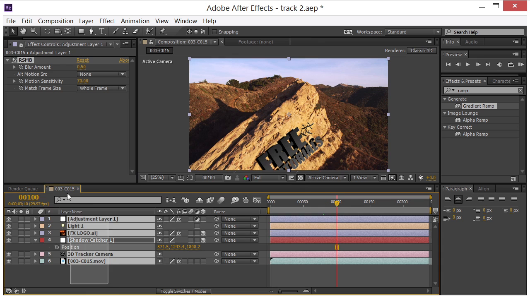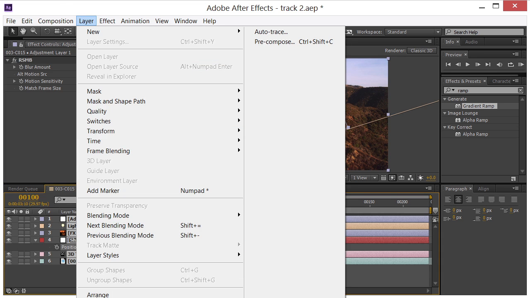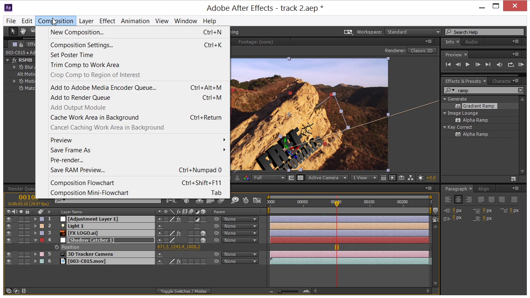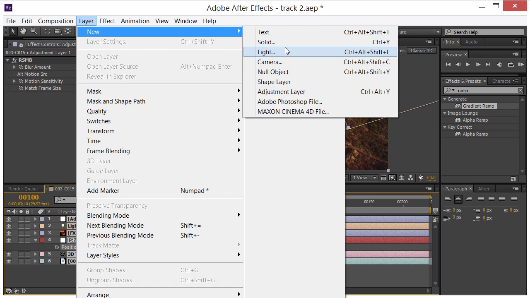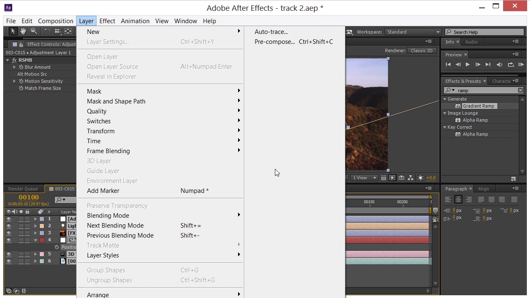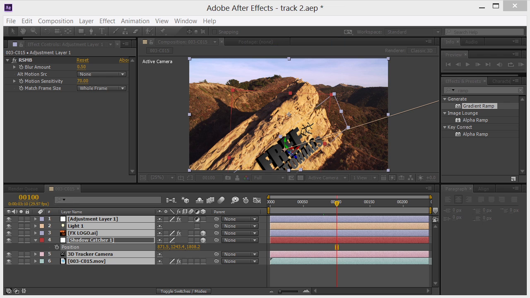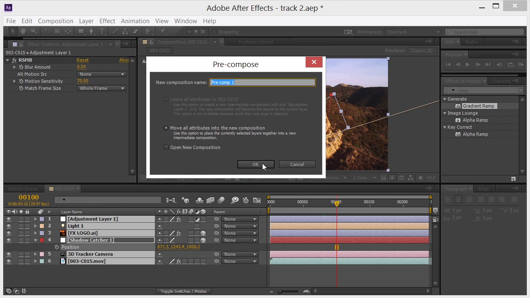I took the whole thing and went to pre-compose, which is right here. It's hard to get to. There we go. I'm working with two monitors here, so I've got stuff all over the place. Click OK to pre-compose.